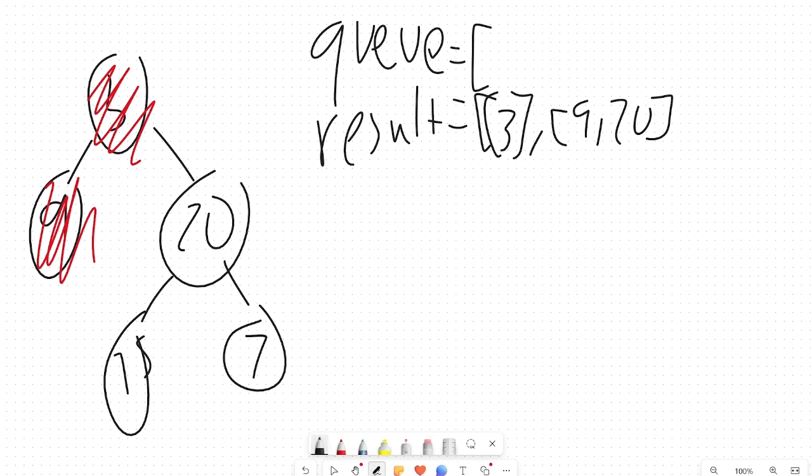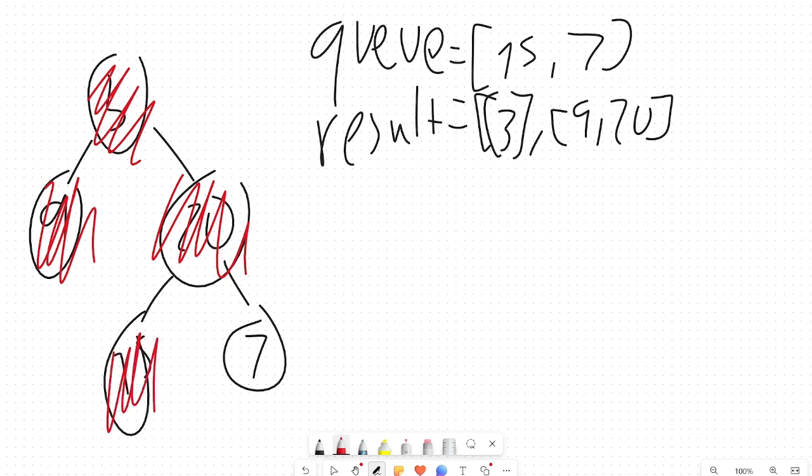And now we know that the queue has 15 and 7, which are the child nodes. Now the queue is not empty again. We've done 20. We look for the child nodes. We look at 15 first. So 15 has no children. So we add that to the array value, we add 15. And then we pop it.